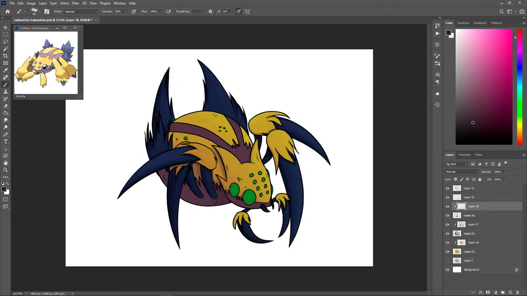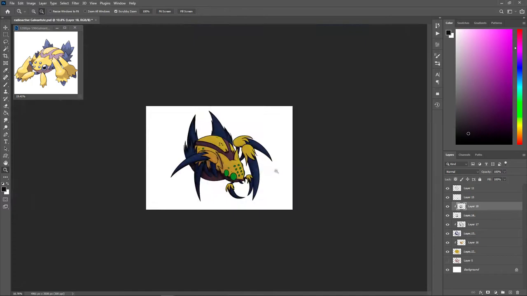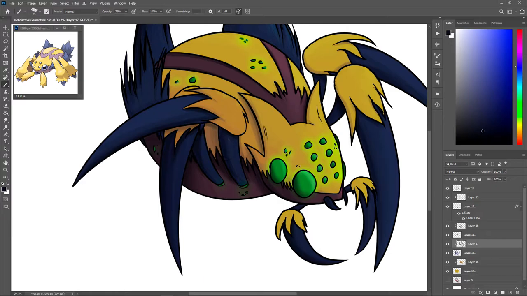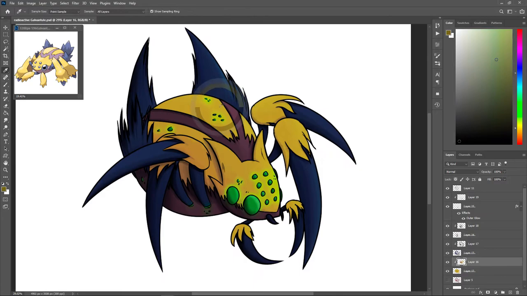But I had a lot of fun doing this one. I got to play about with it a little bit more, and I think this turned out really very cool, and I actually really like this. So I added a little bit of a green glow, and a little bit of green dots everywhere to show that he's radioactive. But anyway, that's enough of me talking. Here is Galvantula Radioactive.